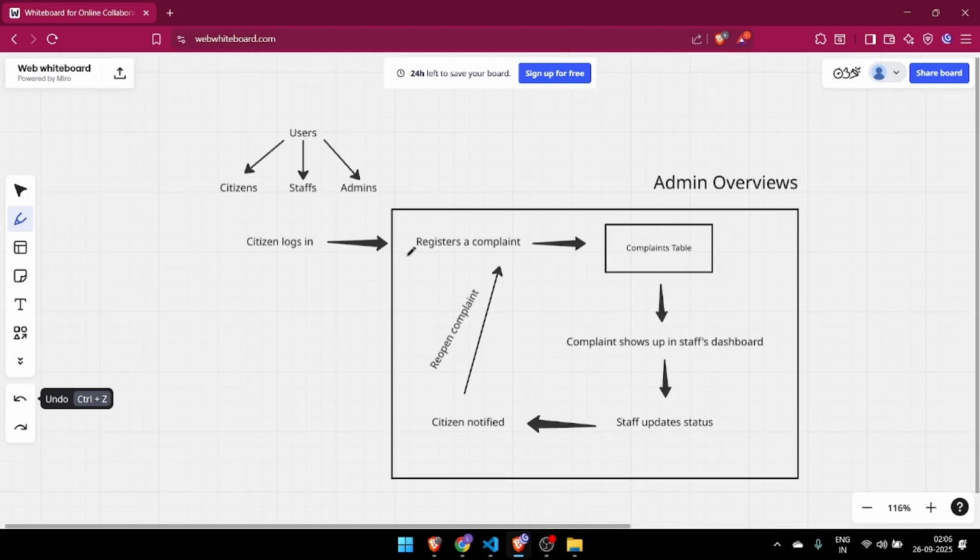Let me demonstrate the flow. Imagine I'm a citizen, so I can quickly sign up or log in, and then once I'm inside, I get a clean interface to raise a complaint, and I'll choose a category, say street light. I type a short description, attach a photo if needed, and submit. Behind the scenes, the complaint is stored in the database with its category, status, and timestamp. So the citizen registers a complaint and it goes straight into the complaints table.